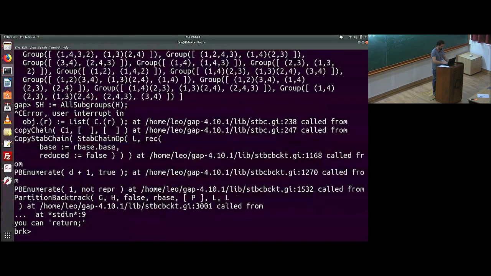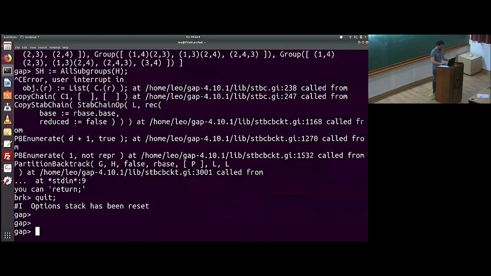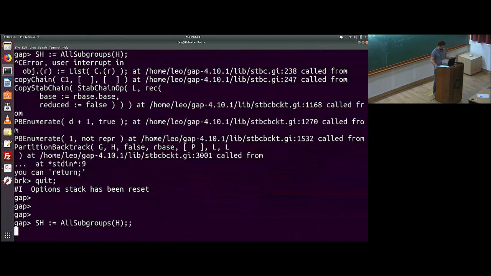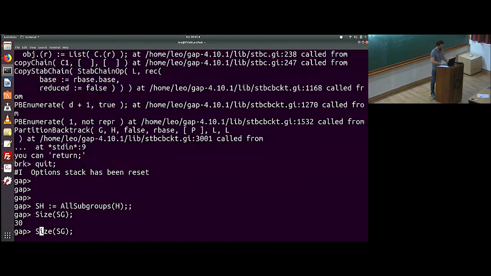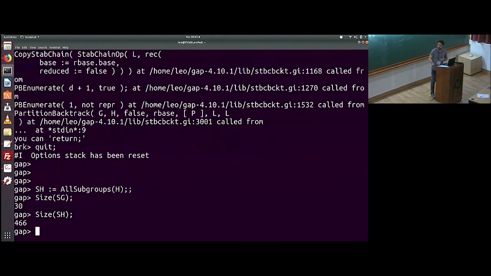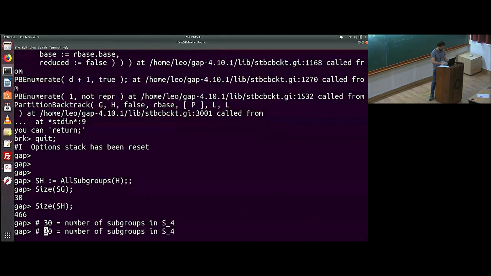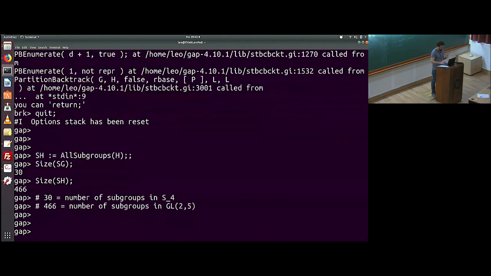It takes too long to print, so I break it, but if I don't print the output, it works quicker. Now I ask the size of SG, 30, and the size of SH, 466. So this is the number; I will comment it so it's recorded: 30 equals the number of subgroups in S4, and 466 equals the number of subgroups in GL(2,5). And now the same for normal subgroups.